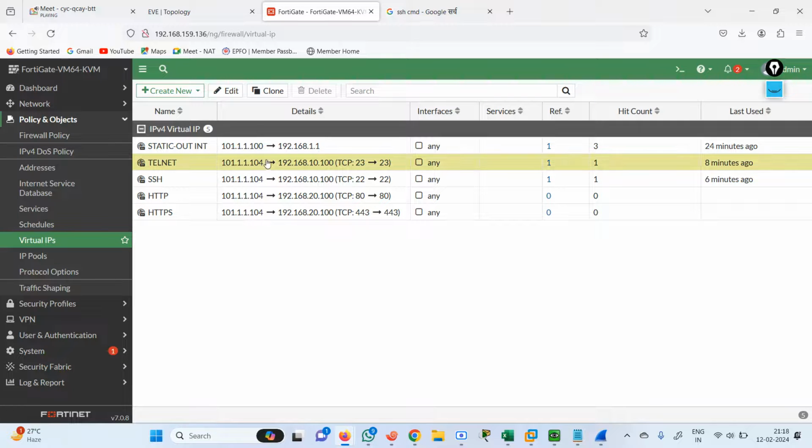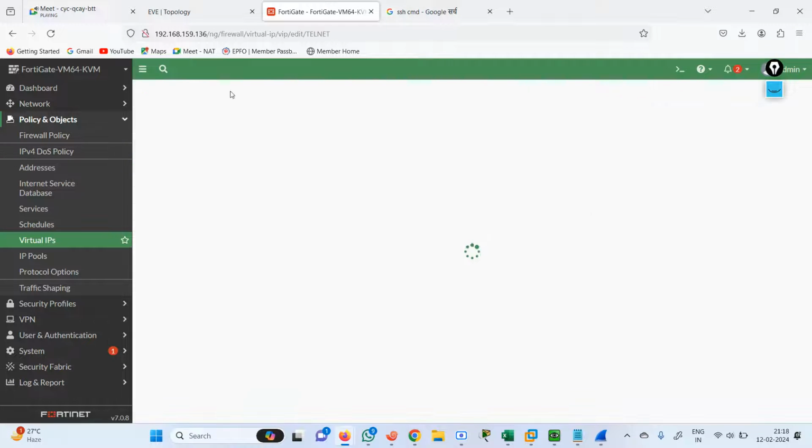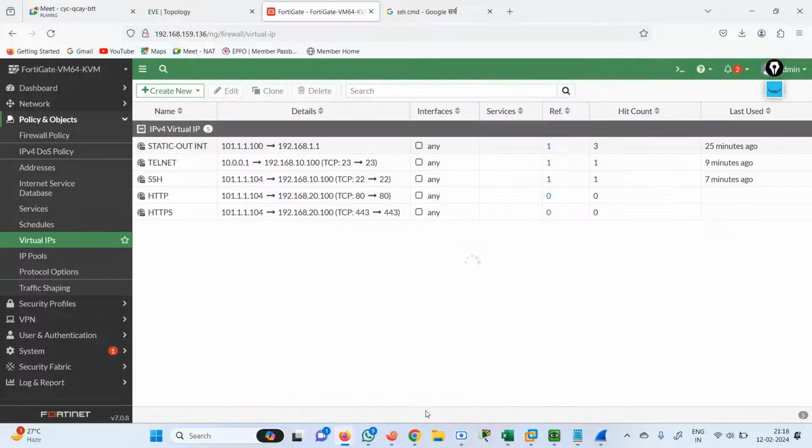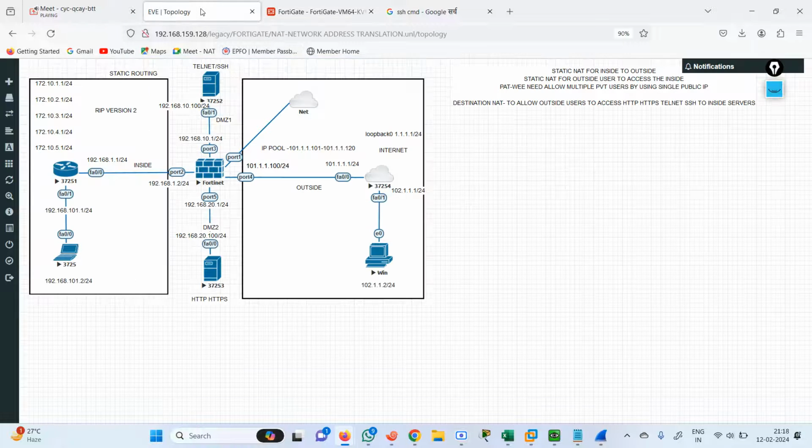Let me do one more thing here. I need to do remove. Okay, here I'm using another IP. Instead of this 10.0.0.1, if someone is hitting 10.1, it will redirect to 10.100. Okay, so let me do the telnet, telnet from R3.